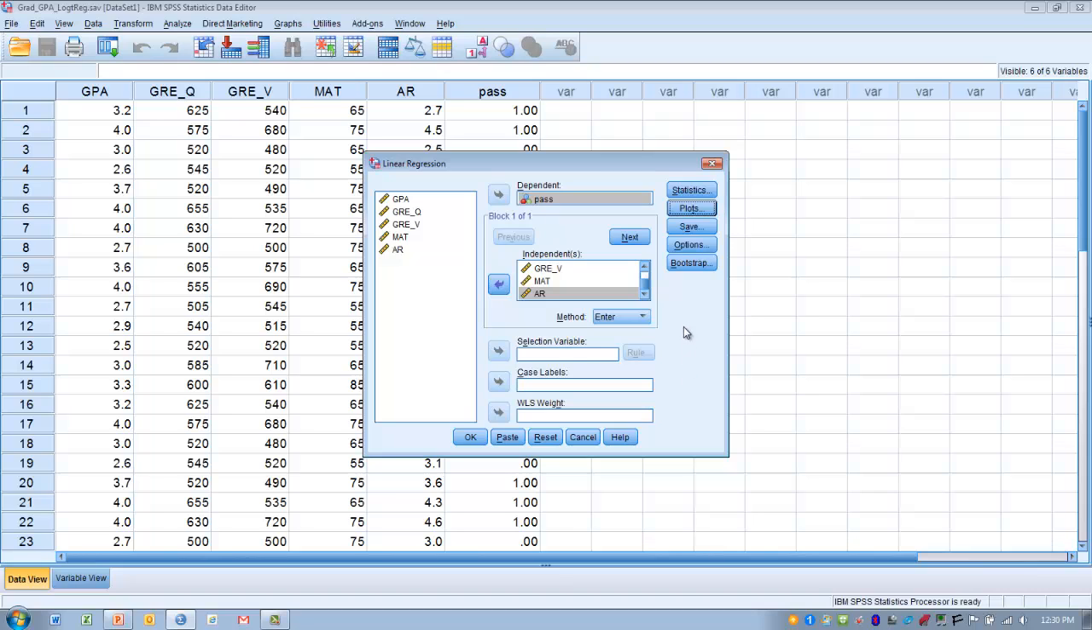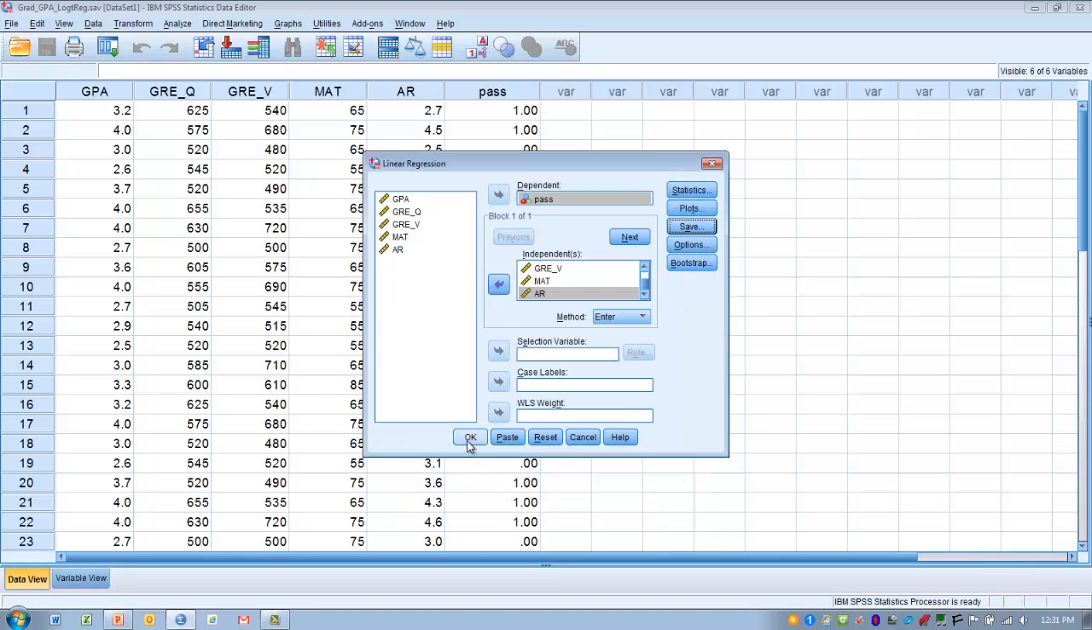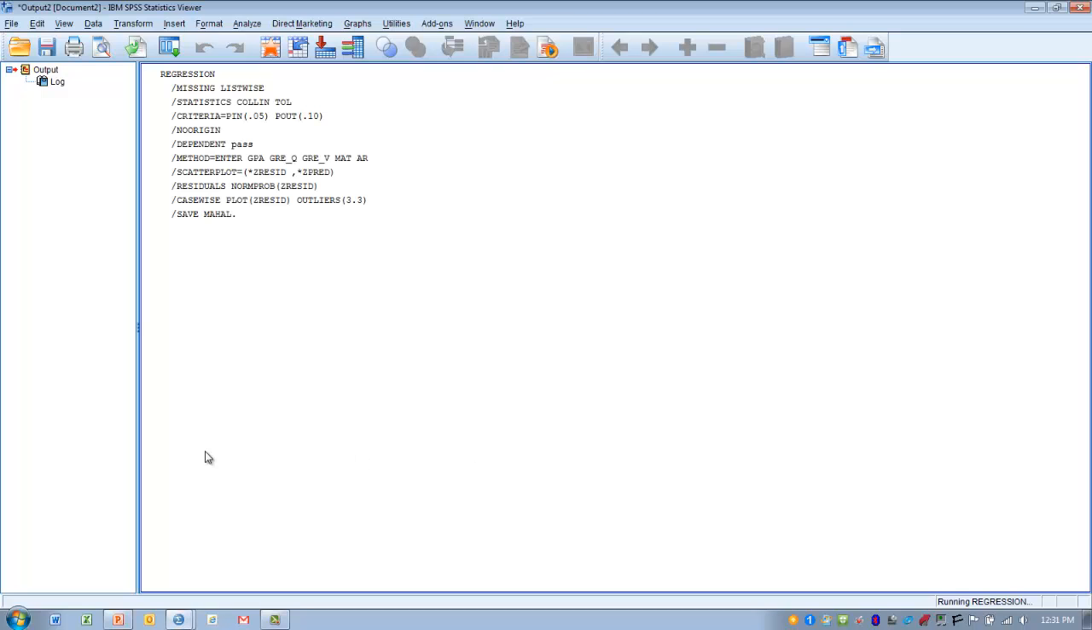The last thing we do is click on the Save button. In the section labeled Distances, we're going to check the Mahalanobis distance. Sometimes we can work with Cook's distance as well, but the Mahalanobis distance is probably the most common one we're going to work with. Then we click on OK, and then we click on Continue, and then OK, and it's going to give us our output.